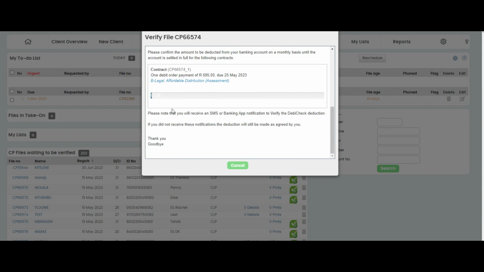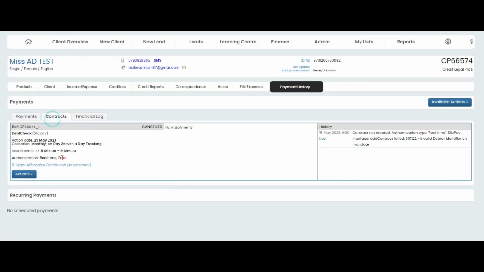Inform the client that they have 120 seconds to approve the debit check on their mobile device. Once the debit check is approved, you have 2 options. Option 1 is to proceed immediately with the AD assessment and Option 2 is to end the call with the client and wait for payment. If you choose option 2, please ensure that the client has indeed approved the TT1 real-time debit check.